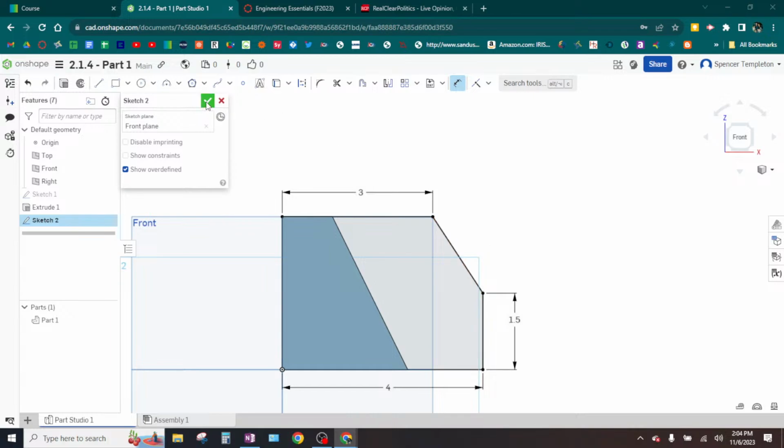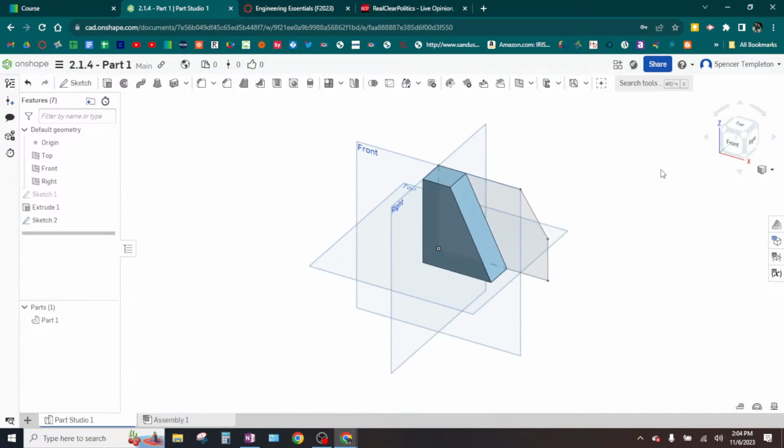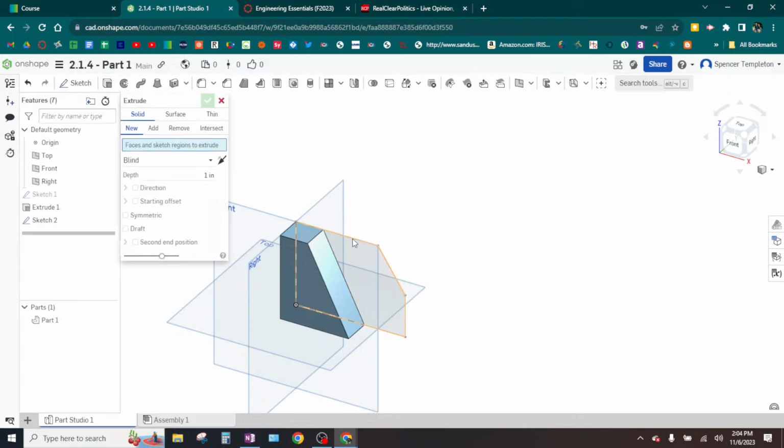I'm done with this sketch. I'm clicking the green check mark. All right? And we're going to do the same thing we did in the past. We're going to extrude it. So you click on extrude. And then you can click on that shape.